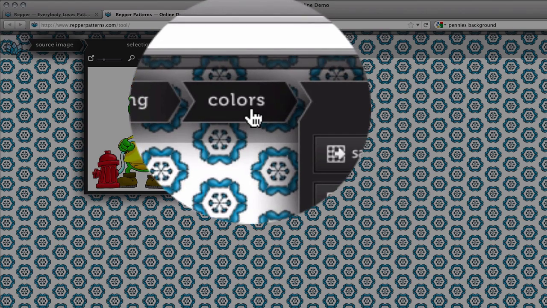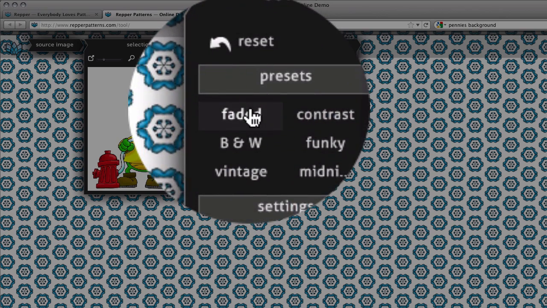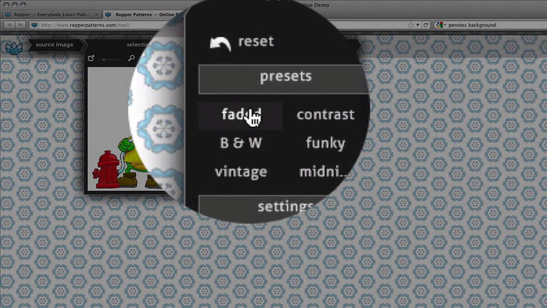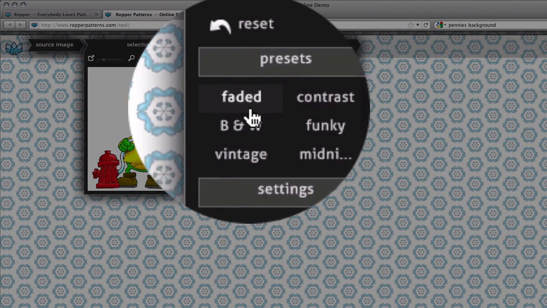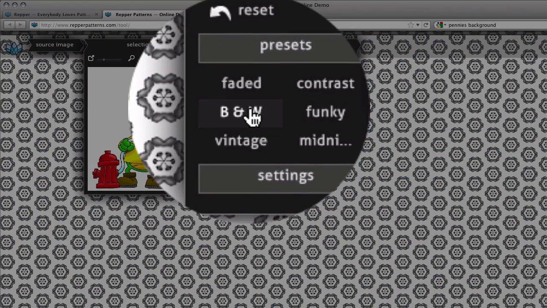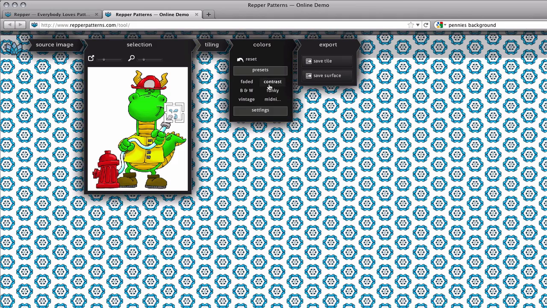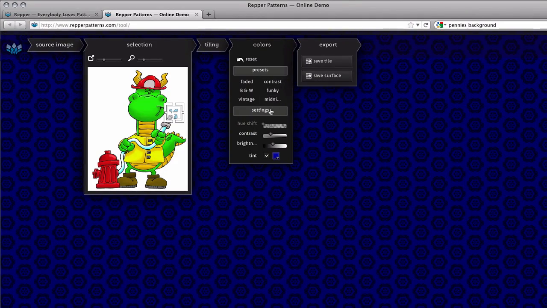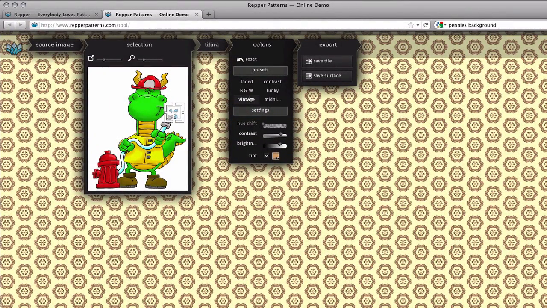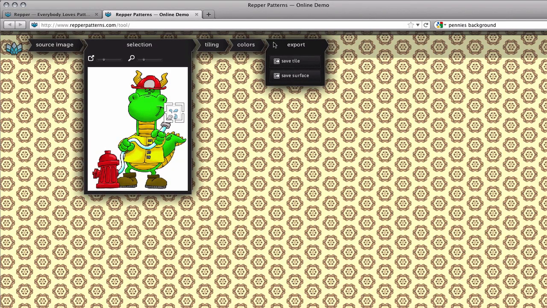A couple other things you can do here. There are color presets. You can fade it if you wanted to put text over it, for instance. You can go to black and white. There's a vintage and some other interesting things here. You can change some of the settings yourself. So there's a lot that you can do here. Like I said, you could get hundreds of patterns just out of one seed image.